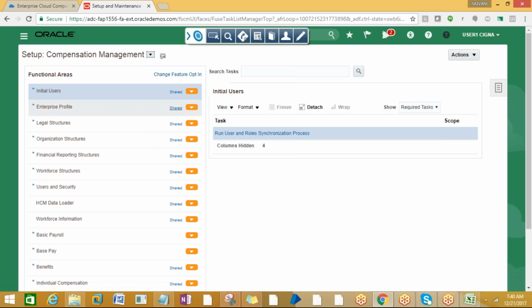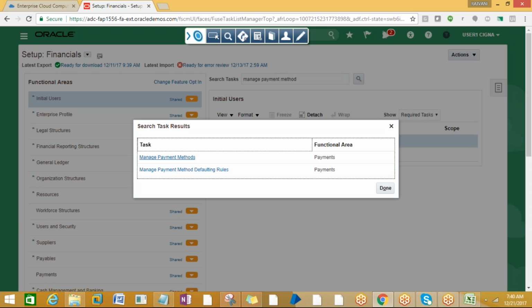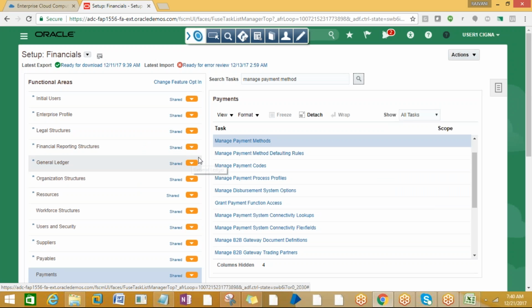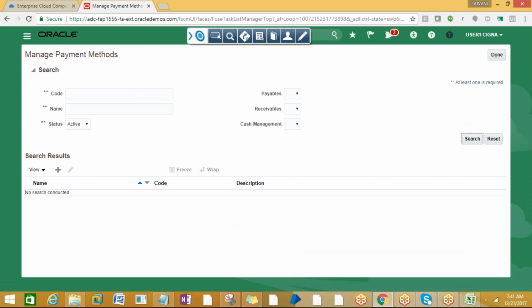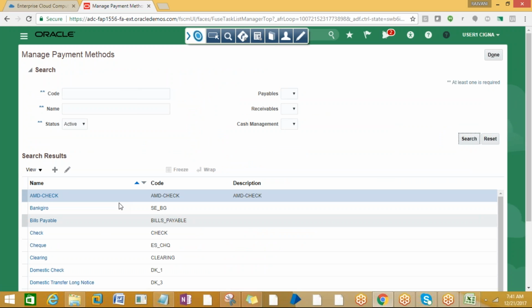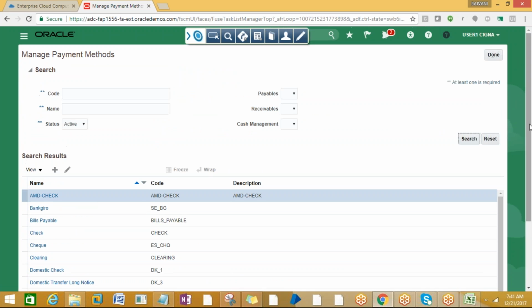And here the financials. And let me go for manage payment method. This is an optional field only, it's not mandatory. Okay, so we have different types of payment methods provided by Oracle. You can see the different payment methods. Okay, so you can check. You can create your own payment method.